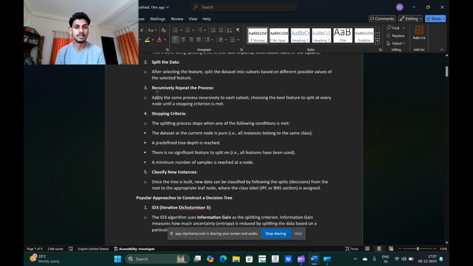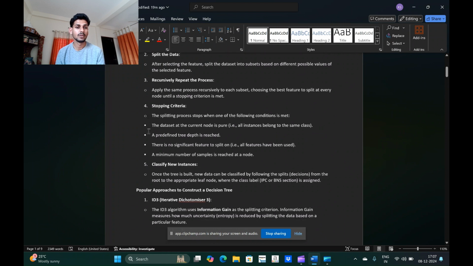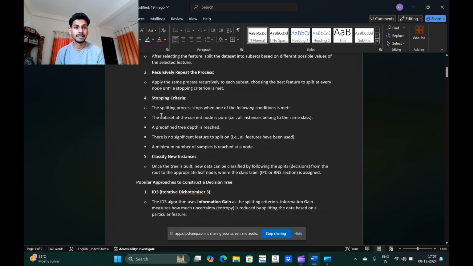Third is recursively repeat the process. Apply the same process recursively to each subset, choosing the best feature to split at every node until a stopping criteria is met.